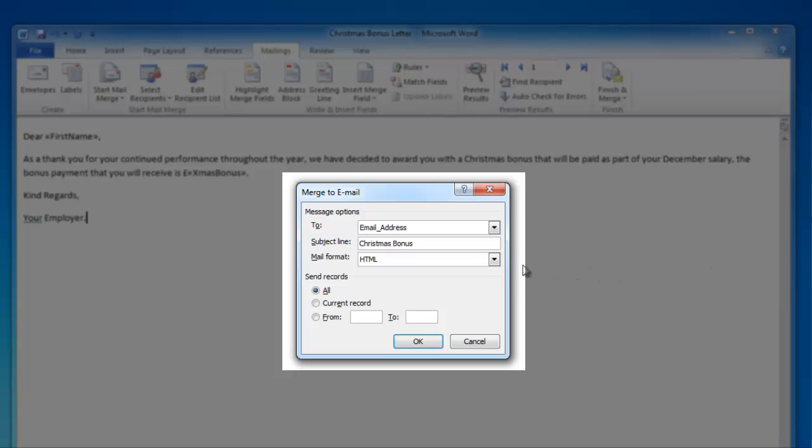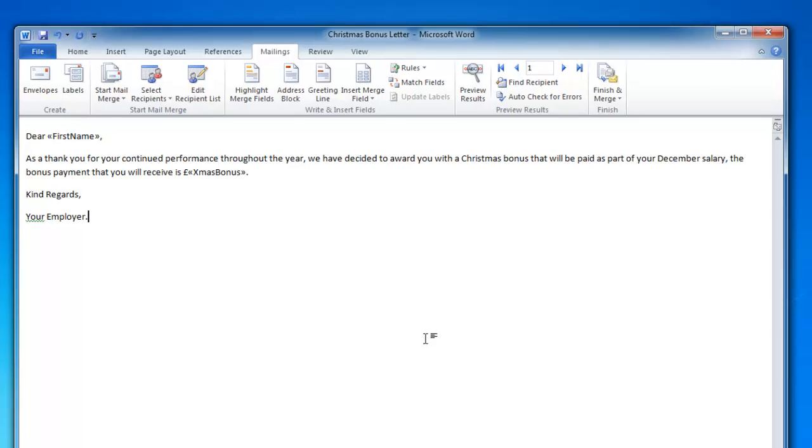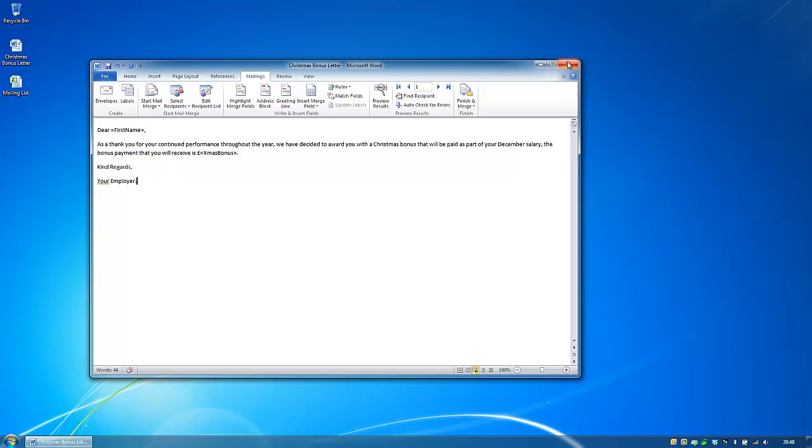Mail format, HTML. So you have HTML or plain text. And then we're going to say send all. And when I press OK, it's going to send those email messages. And that's all that's required, so I'm just going to close that down just now.